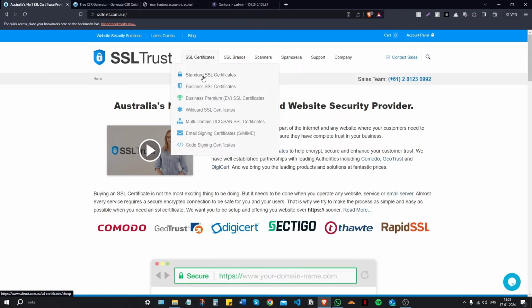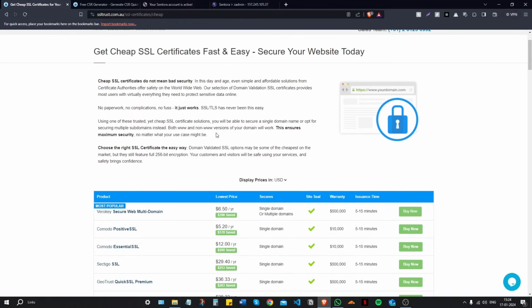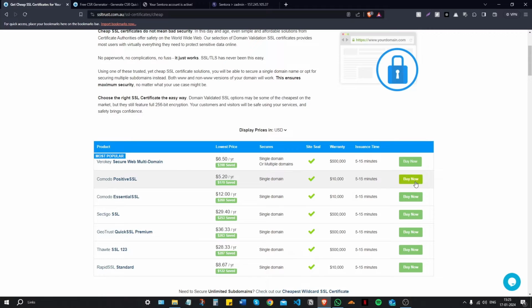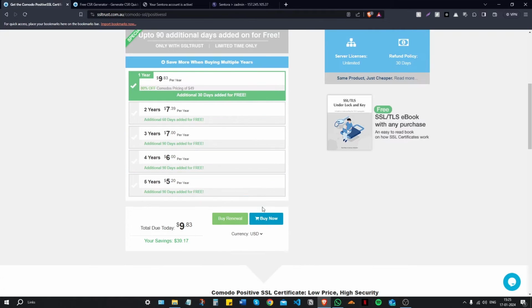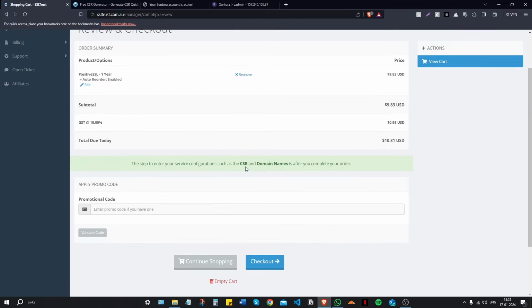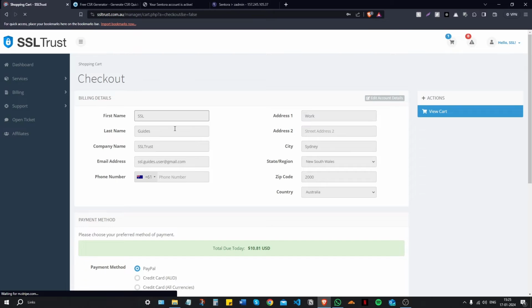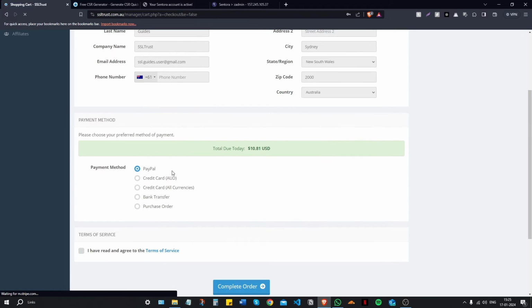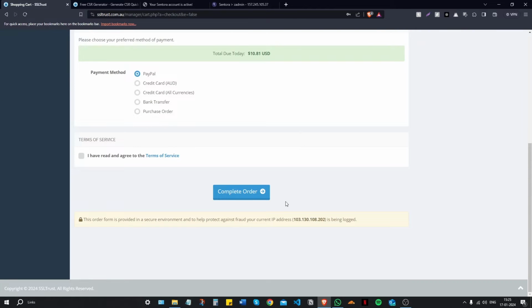For now, we're going to go with a standard SSL certificate, since this is a demo video. Let's go with the Comodo Positive SSL. Choose the duration of your certificate. Click on checkout. Fill in your details real quick. Choose your preferred method of payment. And then once you do that, click on complete order.